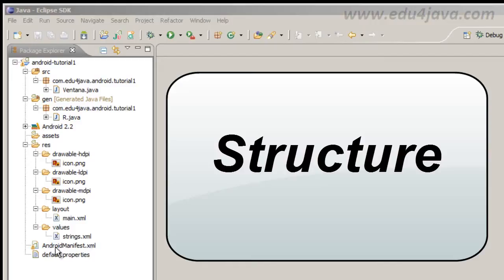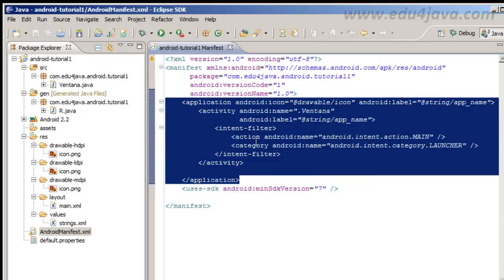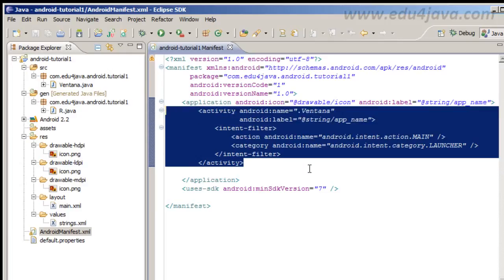Now we are going to see the project structure. The Android manifest file is the most important file we talk about. Inside the Android manifest file, we are going to find a tag called application. Inside the application, we have the activity tag. We talked about how we can find inside the application another kind of tag like services or content provider, sorry.